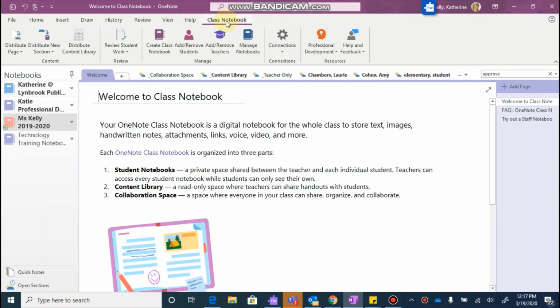The Class Notebook add-in in your OneNote class notebooks is a great tool that will allow you to easily distribute pages to your students' individual notebooks, as well as to create and distribute new sections to their notebooks. In addition to being able to distribute new sections and pages, you can also review student work so that you do not have to individually go into each student's notebook and look for the specific page that you want to review. The Class Notebook toolbar is not in OneNote by default.